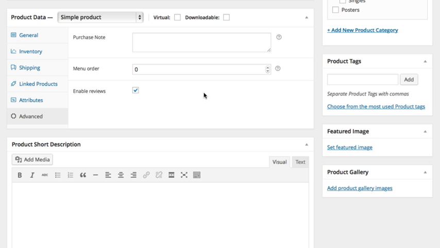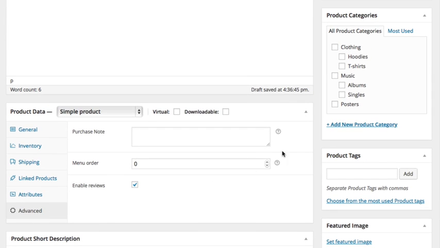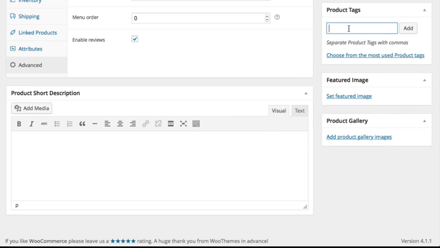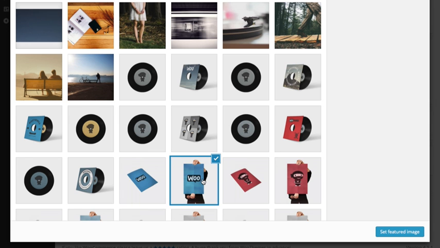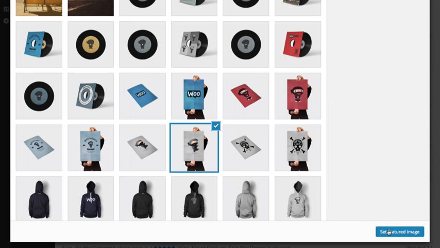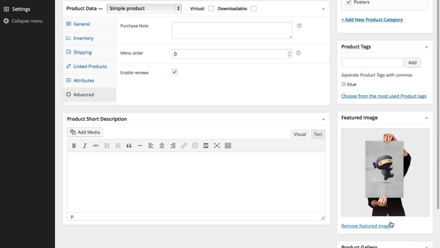As we talked about in the previous video, you can select or create a product category in the sidebar. You can also add or select product tags. The featured image field works just like it does when creating a post, and for a product, the featured image is the main image that is seen across your shop page, the product's main image when viewing the product, the thumbnail you see in the cart, etc.